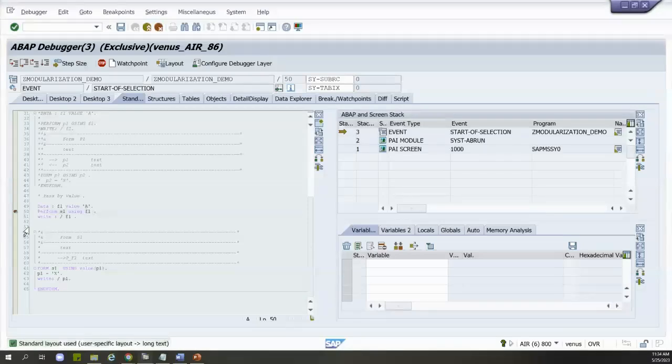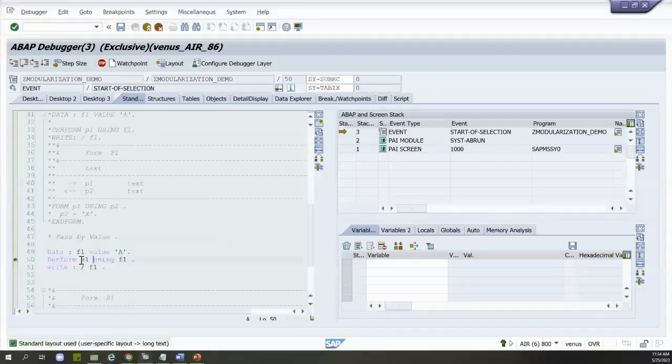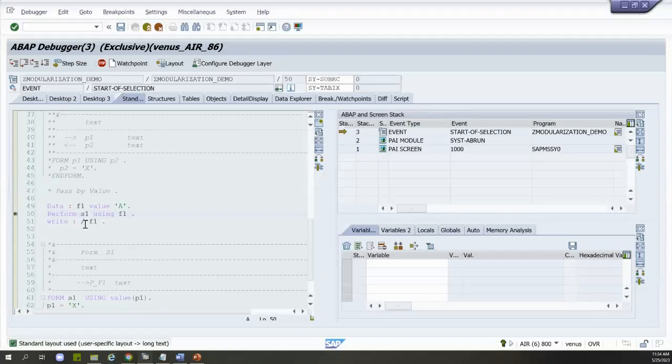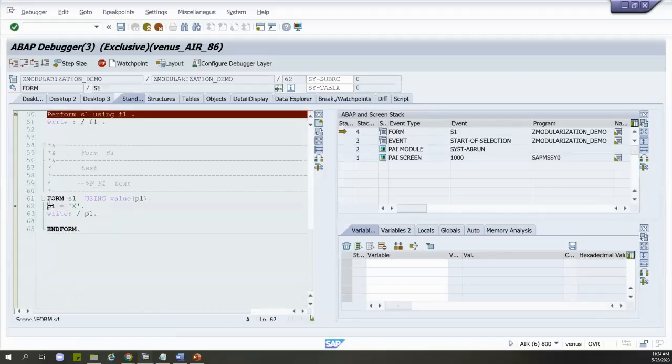So first, this line allocated the memory for the variable F1. When we put the debugger here and press F1, it transferred that line to here, right? Line 61. Now this line causes F1 to be passed by value to P1.